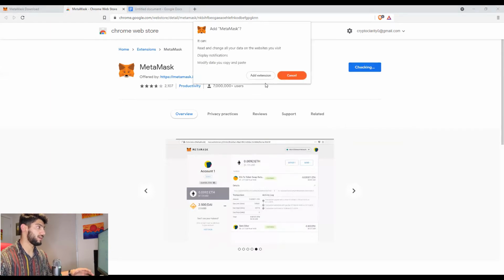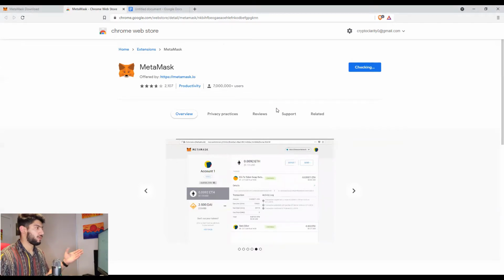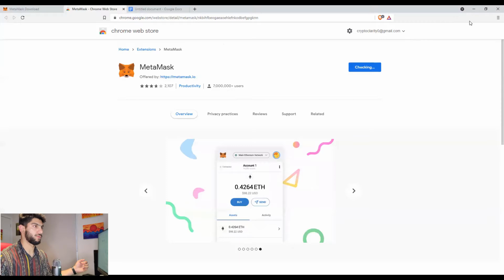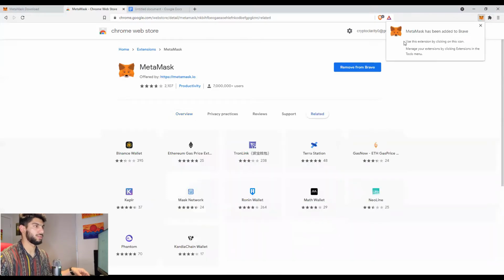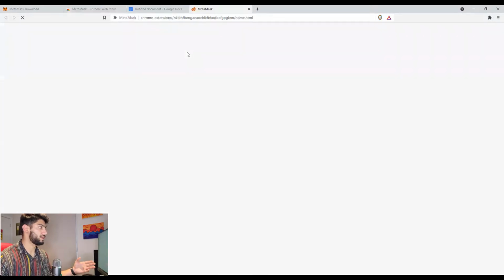It will ask me to add as an extension. Let's do that. And yeah, it will take a couple of minutes, and it will pop up in my browser. I will just show you how to do that. See, it's here, adding to Brave, and then it will pop up somewhere around here, I think so. Yep, see that it gives us a pop-up and also takes us to the setting up page.